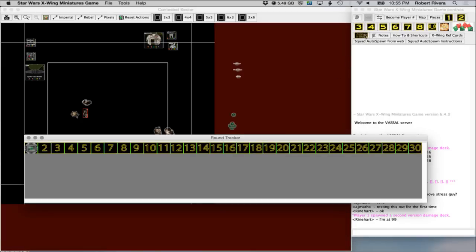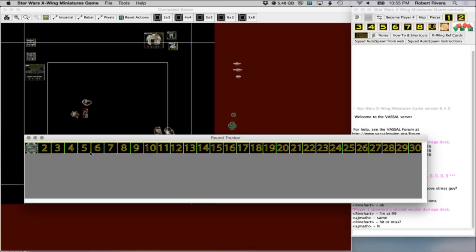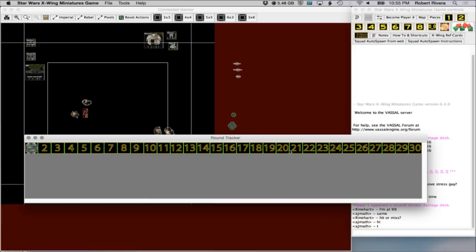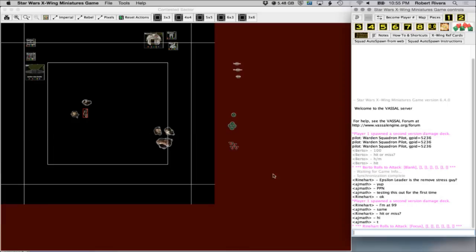This is what the round marker is. This zero here is showing what the round marker is. Basically, you're just moving the rounds. Now I can't do it because I'm an observer, but you can track the rounds through this. And usually I think people play to 19 rounds, I think is the actual on Vassal, usually the average.